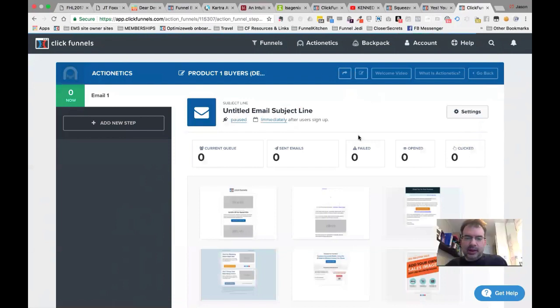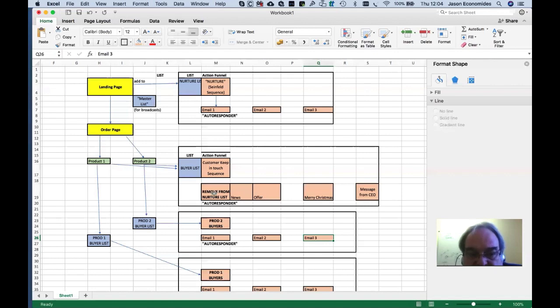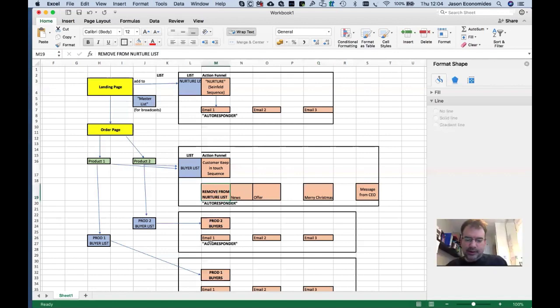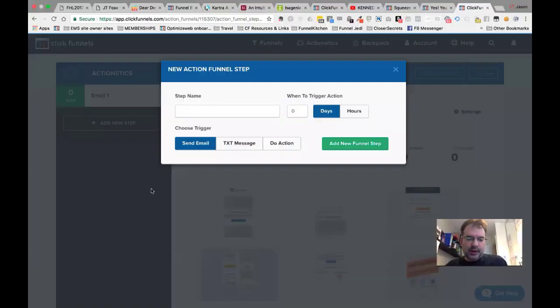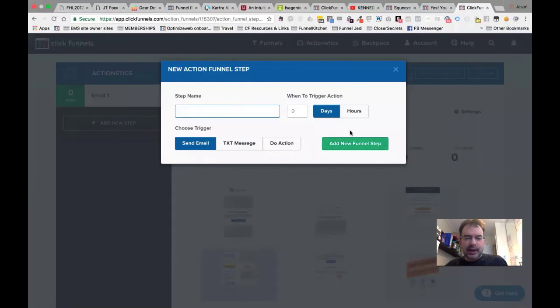So there's a few things to know about. Now we're setting up an email 1. This is the product 1 buyers list. Instead of sending out an email, or at the same time, we might want to take them off the nurture list. Remember, we said remove from nurture list. We can do that here, or we can do that in the master. We'll do that in the master, not here, let's just keep it exactly as we planned it. So I'm going to get rid of that.